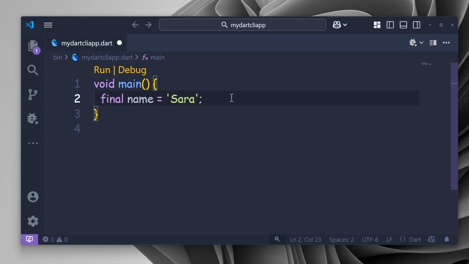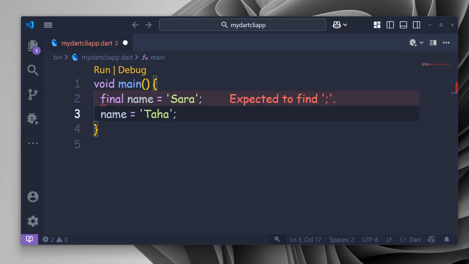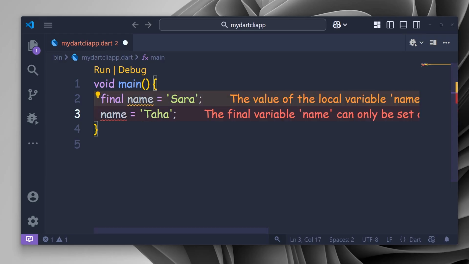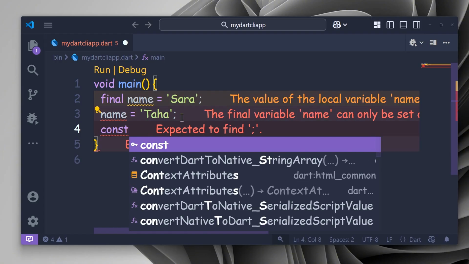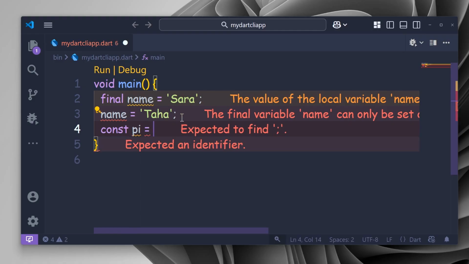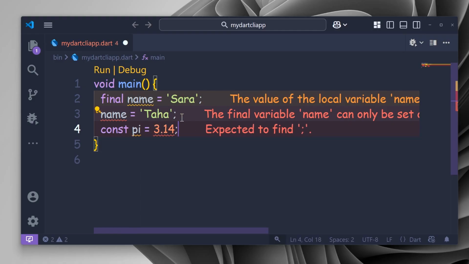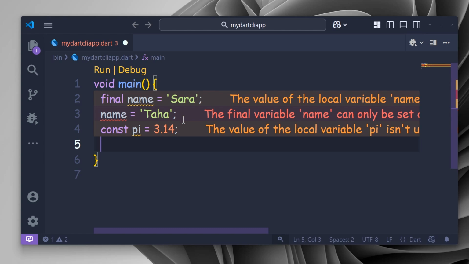So here we're going to declare a variable called name and give it a value, and then we want to change the value of that variable. For example, we want to change the value of the name variable from Sarah to Taha, and like you see here, we have an error. But const is also a variable that you cannot change, but there's one big difference. A const value is known at compile time. It has to be something that never changes and is fixed when your program starts, okay?